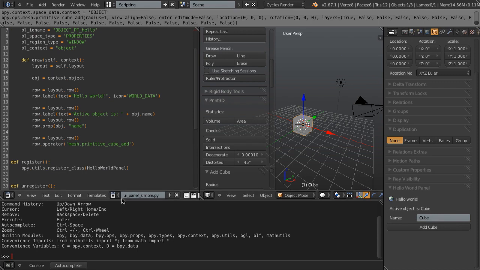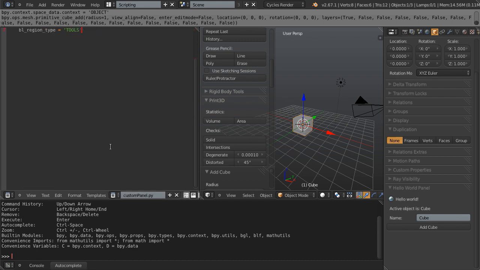So if we go back to our panel, which was the custom, I've got a few extra ones in here, you can just ignore those. We were ready to go ahead and move on.